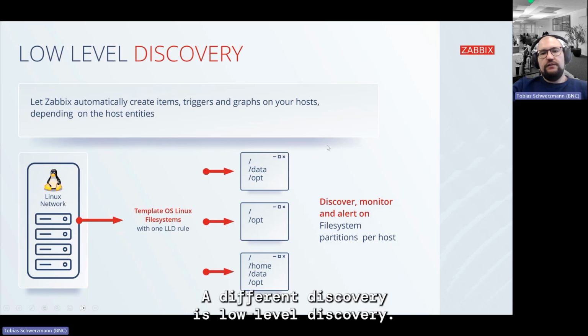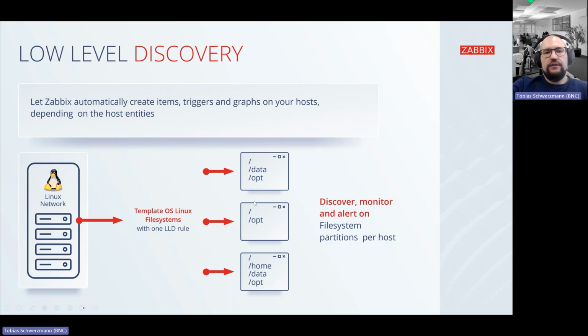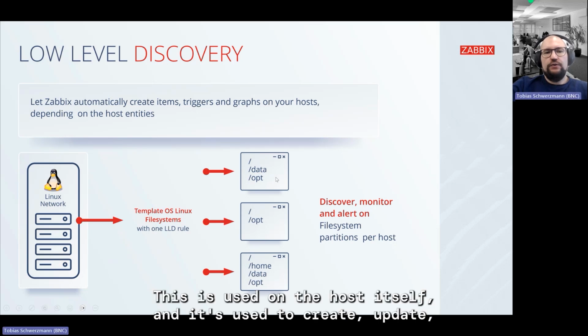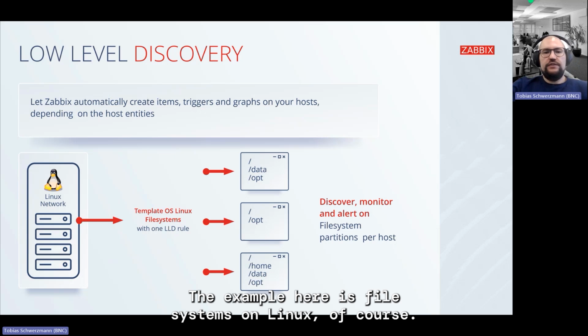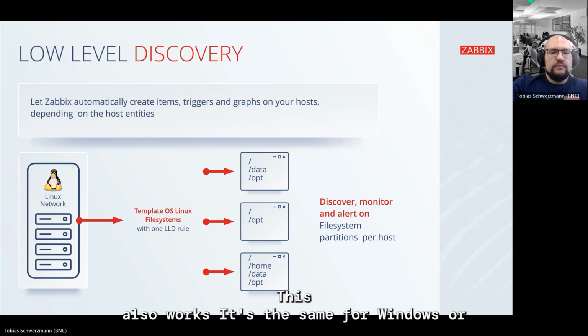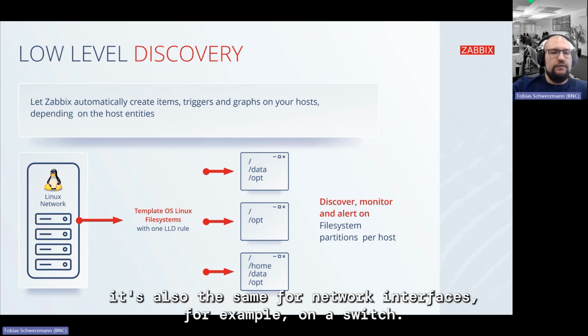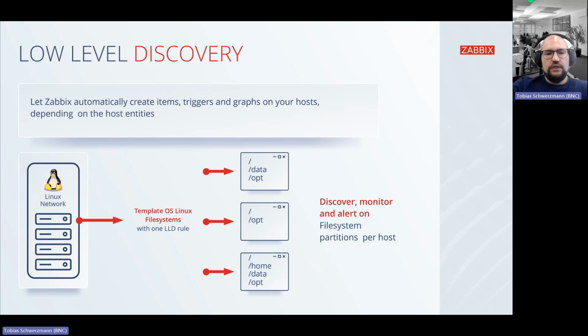A different kind of discovery is low-level discovery. This is used on the host itself, and it's used to create, update, and remove entities on a host that might change or are not always the same. So the example here is file systems on Linux, of course. This also works the same for Windows, or it's also the same for network interfaces, for example, on a switch.